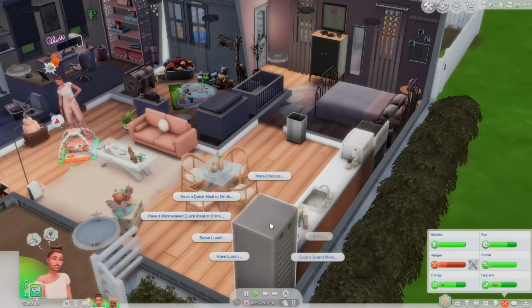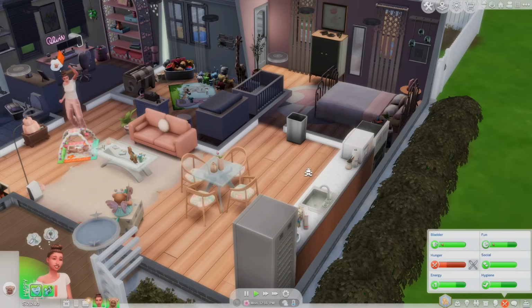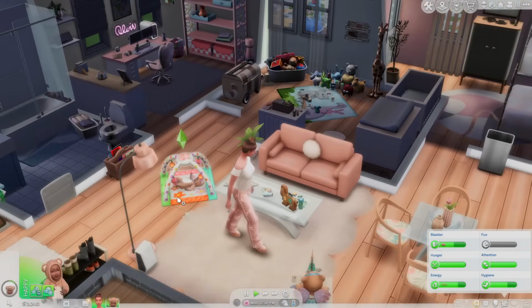Okay, so she is starving. So we're gonna go ahead and serve lunch this time just so there's more left. And we're gonna make some grilled cheese. Let's get you looking at the toys again.